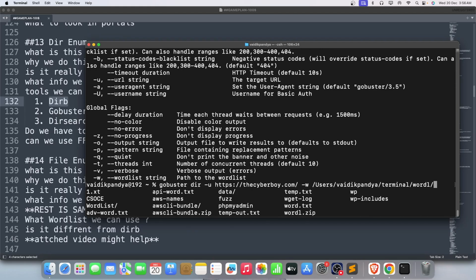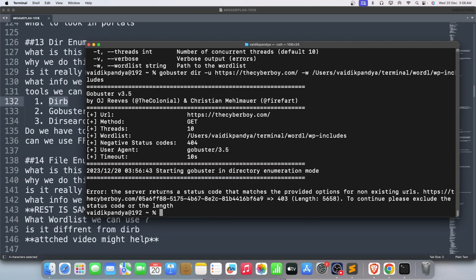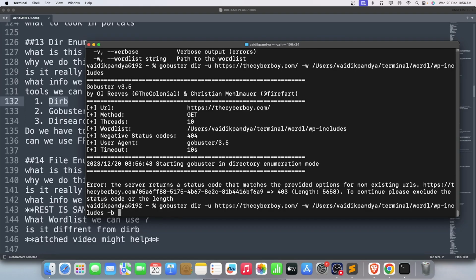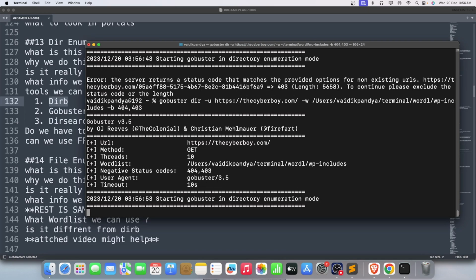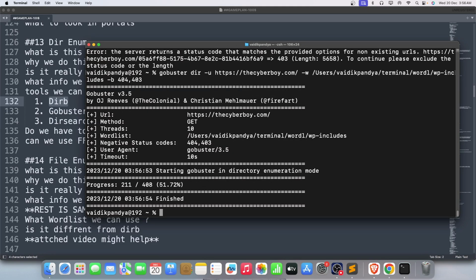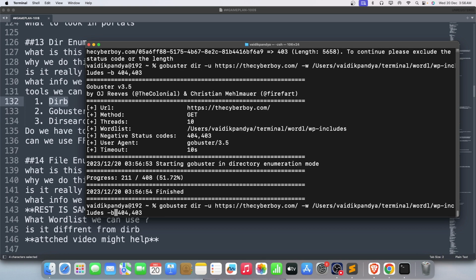So I'm having a lot of word lists here. I'll share them with you. Let me try WP includes and see if I find anything else. So here I'm having an error of non-existent URL. For that, you just use -b 404 and 403. So let's take a look here. We got nothing found here. We just excluded these two things that we don't want to look at, the 404 and 403.